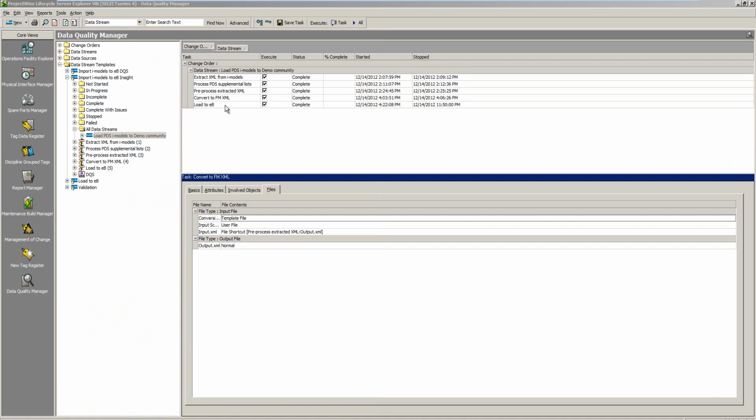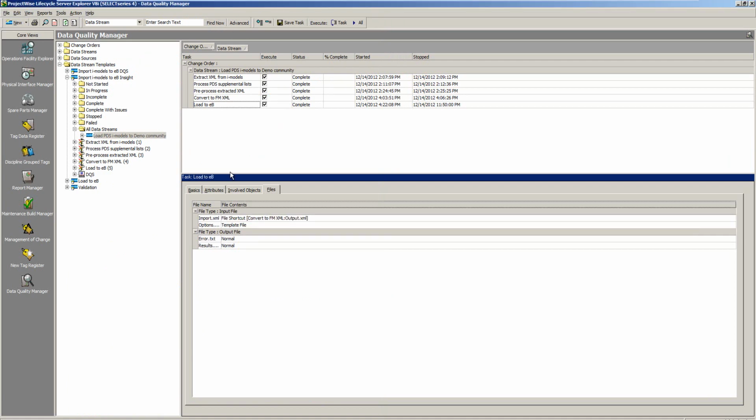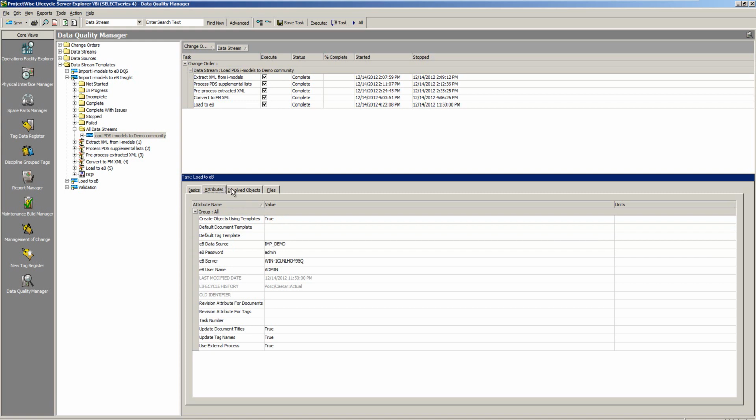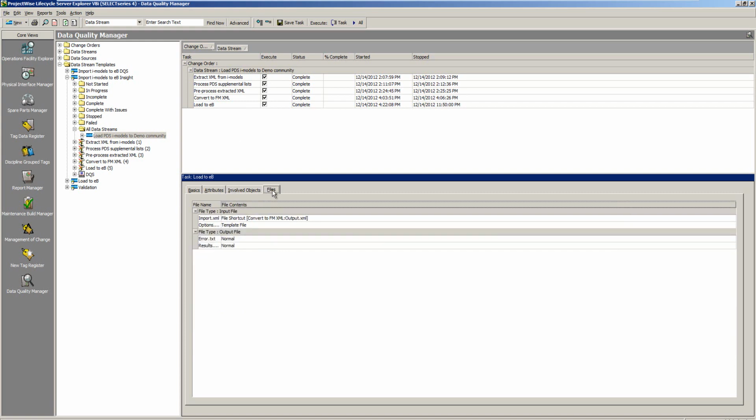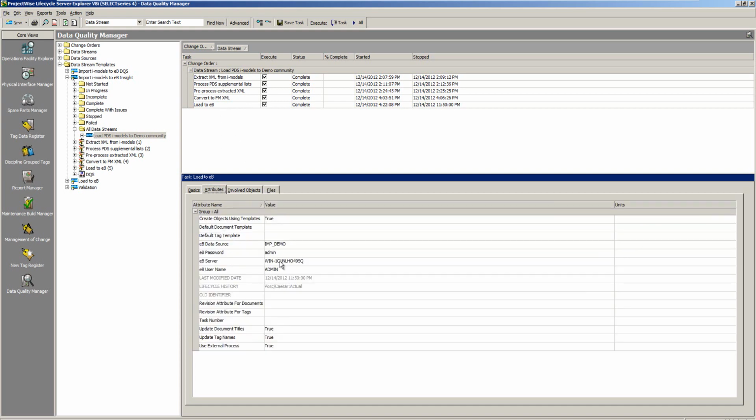So that's about it. The last step is loading to EB, and the only attributes that we need. So there is no XSL, for example. There's just an input file, which is a link to the previous step. And the attributes that we need to provide is just the data source name and the admin and login, well, the user login and password.